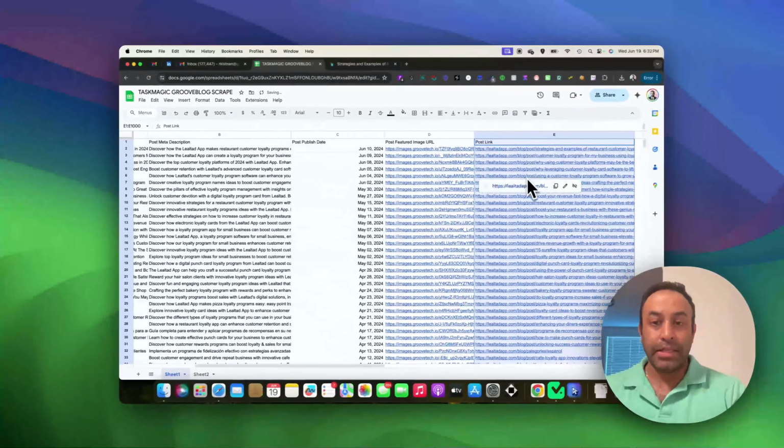So let's go back to the automation. All right. Let's recapture. Actually, before I do that, I'm just going to go back to sheet 1 and copy a link to scrape. Copy that. Okay, cool. Now we're going to head back to TaskMagic and I'm going to recapture steps.